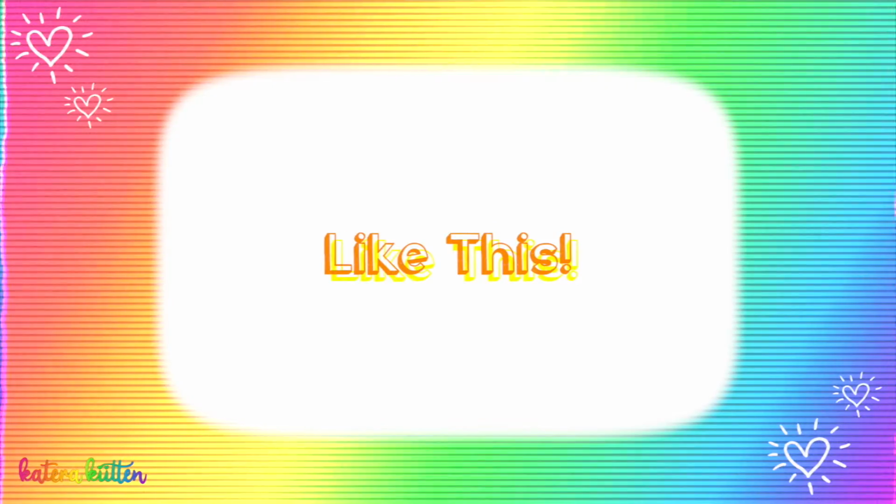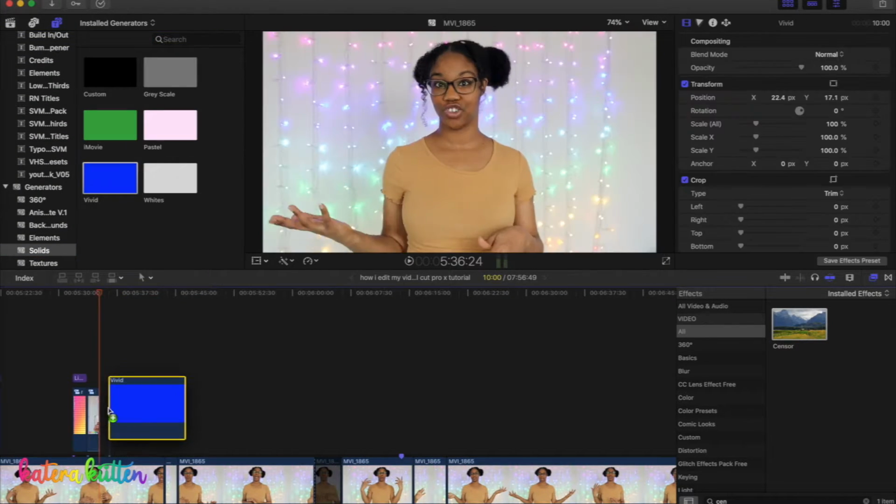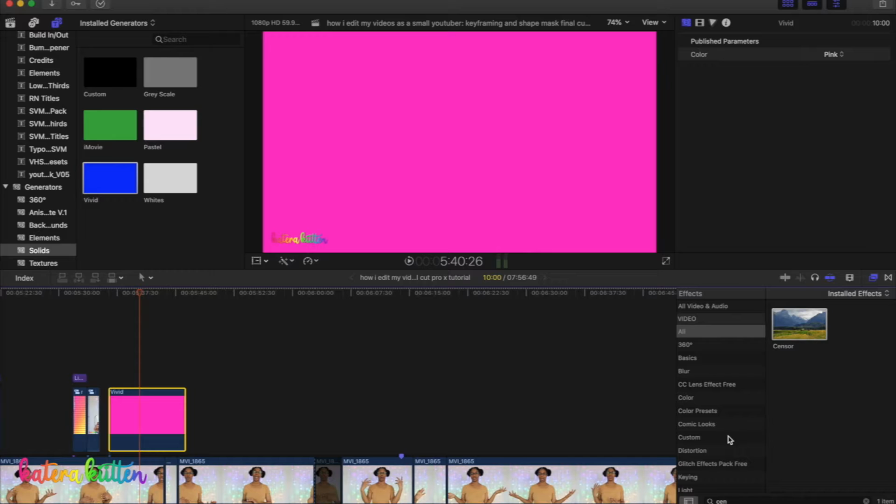So next we're gonna cover shape masks. I actually just started using shape masks maybe, I'm gonna say like a few months ago, okay? So y'all will mainly see shape masks when I'm doing certain titles, or even if I'm doing an overlay of another video, or even a picture. So a shape mask basically changes the shape of a certain video or a certain picture within your Final Cut Pro video.